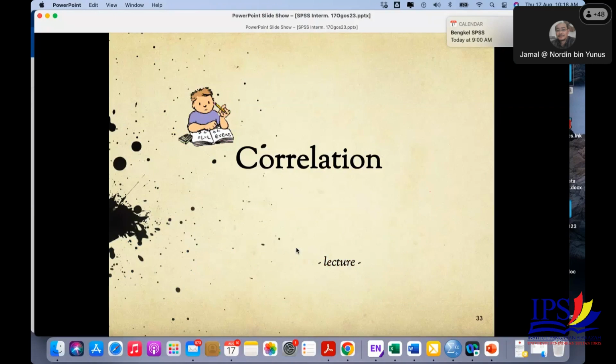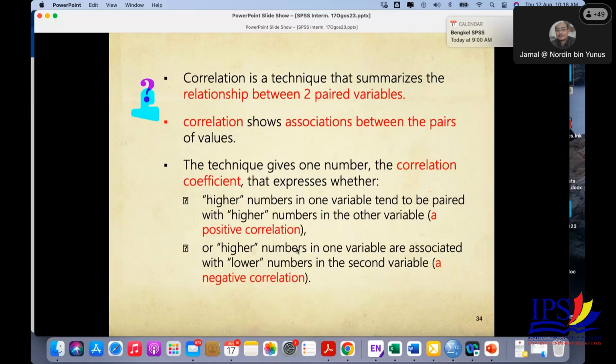Correlation is a very simple analysis, but there are multiple purposes why researchers use correlation. Okay. Correlation is about the relationship between two variables. But remember, your variables should be continuous or interval data. You can try the relationship between nominal data and continuous data, but you cannot use the correlation method.